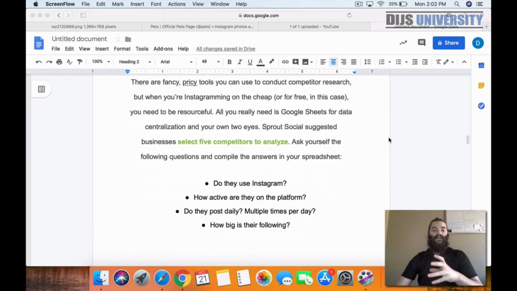But this will give you things on what to do, like how active are they on their Instagram, what kind of platform they using Instagram for, how often are they posting each day, are they posting multiple times a day, and how big is their following, as well as when looking at their following.